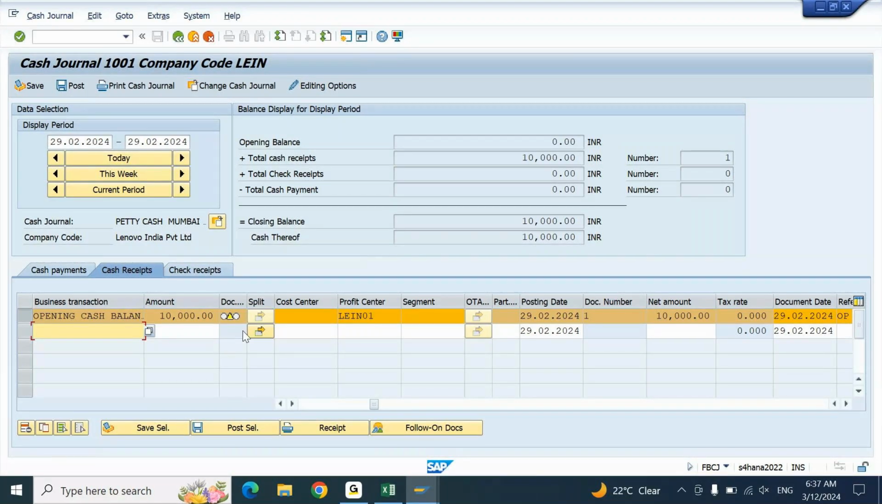Now assume that everything is fine. I am going to save it. I'll click on this. You'll have to select the transaction, come down, click on post. When I click on post, you will see that now this has turned green. Entry posted in general ledger and cash journal both.